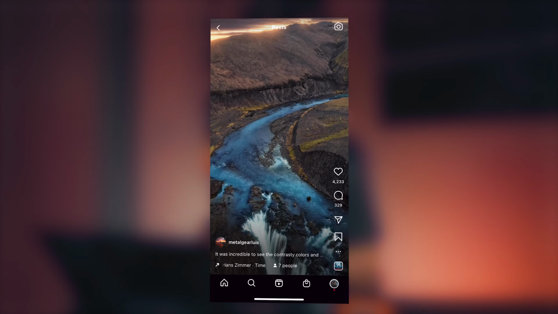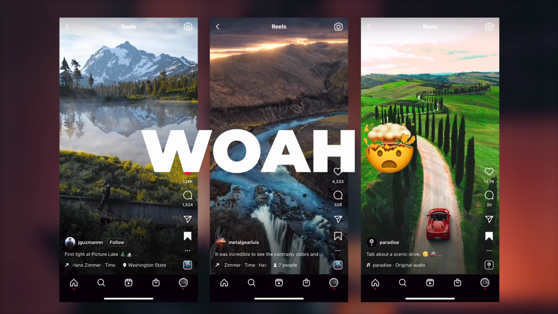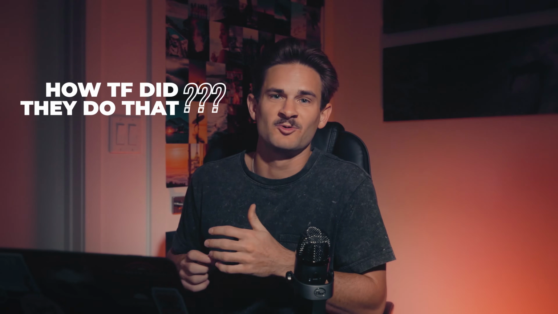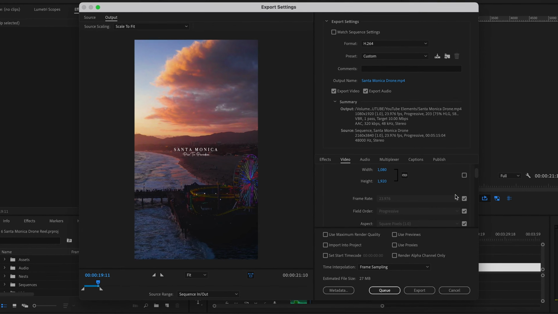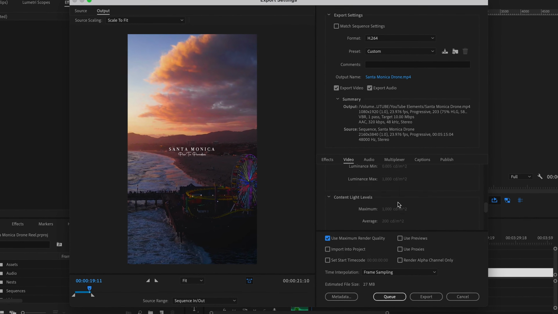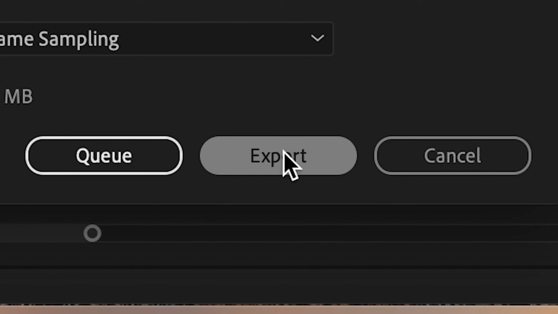We've all been scrolling through our feed and seen some video that looks absolutely amazing and wondered how the hell did they get their upload quality to be so good on Instagram? Today I'm going to be diving into the export settings that I use in Premiere Pro as well as in the Instagram app for uploading.